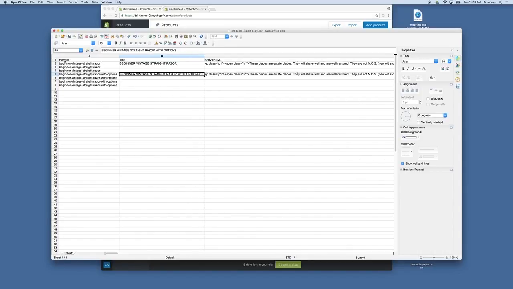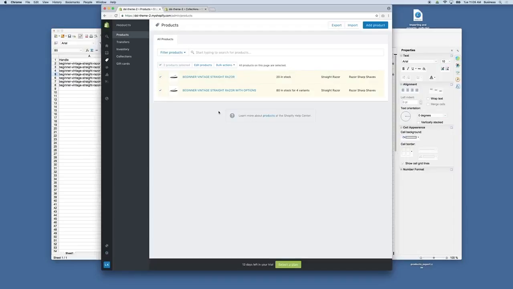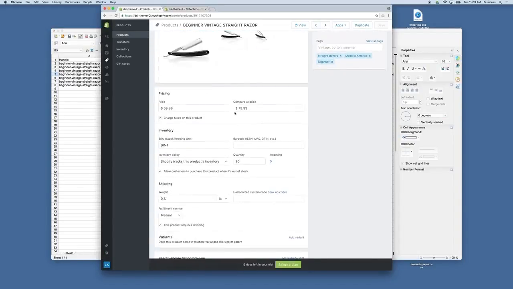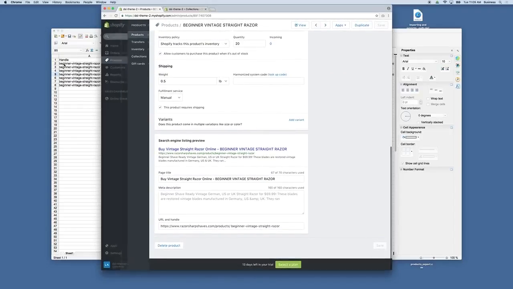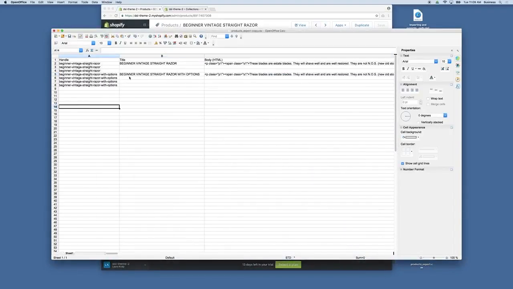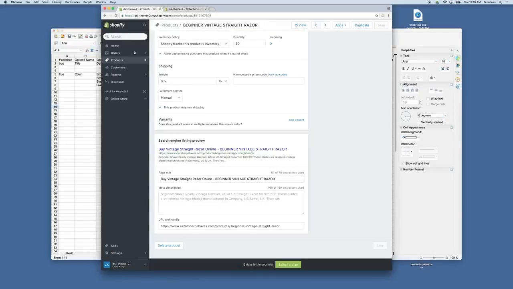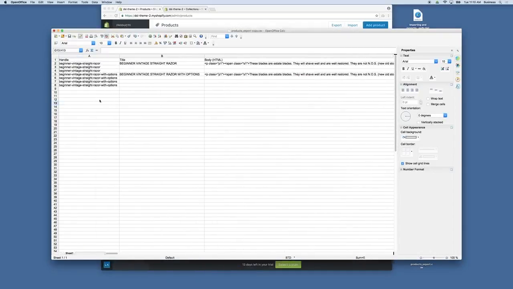You can see here the handle. I'm going to come back to the product and go into a product and show you what the handle is. Again, that is down here. This is our handle. So you can see beginner vintage straight razor, beginner vintage straight razor. So this is the CSV that I just pulled from these two products. And this is the way that you'd want to get started when you're going to make a bulk upload.